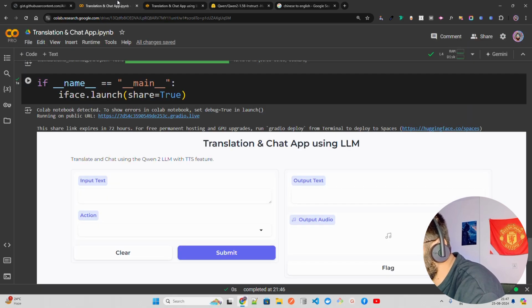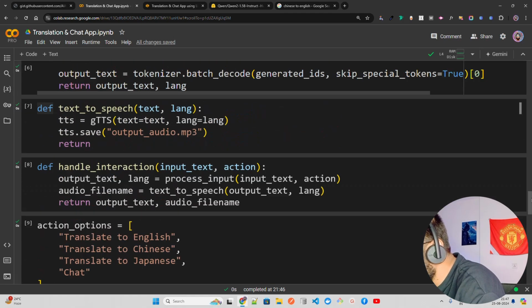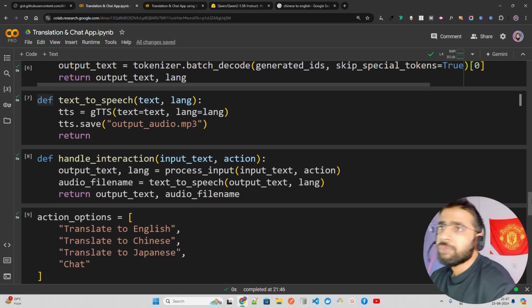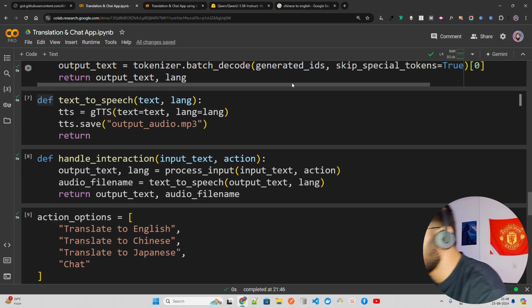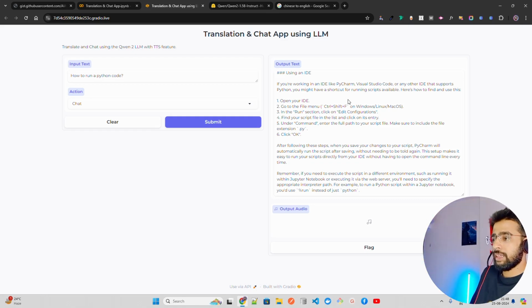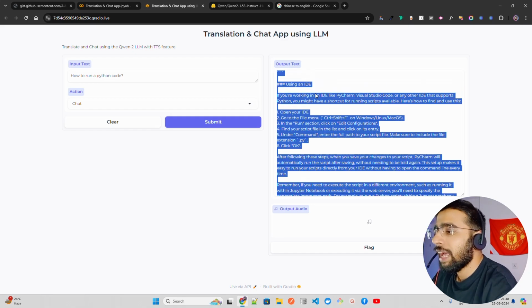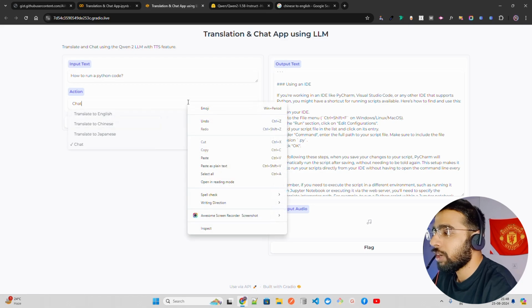I'll go back here in Gradio just to make sure there's no error and all. Okay, that's fine. This looks good. Chat. Okay, let's come back here, and you can see it over here. I have to see the audio, probably something with the browser. And if you look at here, it says if you're working in an IDE like PyCharm, Visual Studio Code, or any other IDE that supports Python, and you can see it over here. It also gives you the chat, and not only gives you the translation.